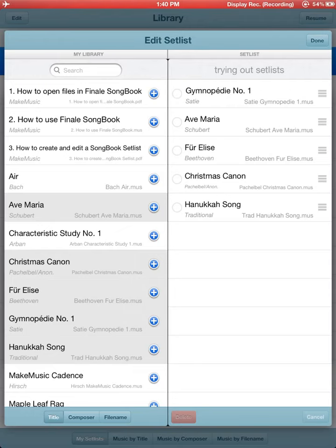Finally, if I want to remove items from my set list, I can just select them using the checkboxes on the left. And then hit the delete button at the bottom of the right panel.